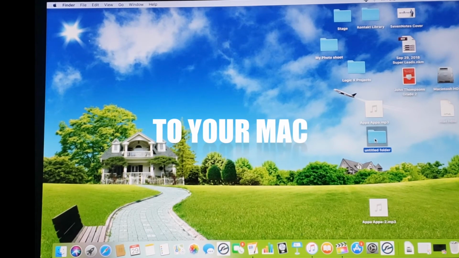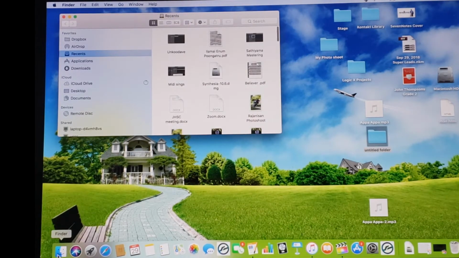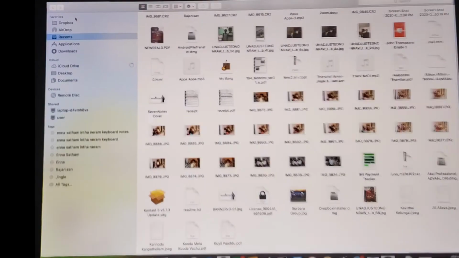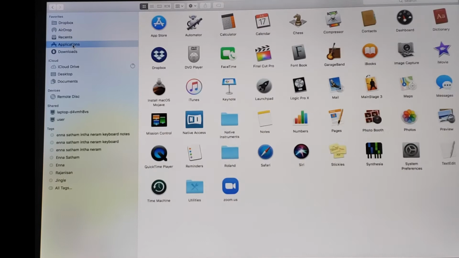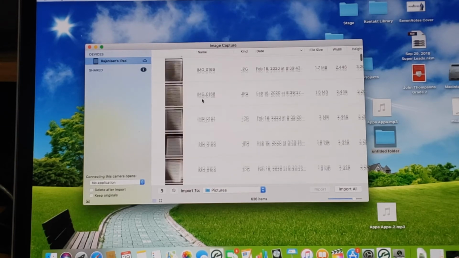First, you connect your device to the computer and then go to Finder. Click on the application and open the image capture, and here you select the device that has been connected. In my case, that is my iPad, so I've selected the iPad.